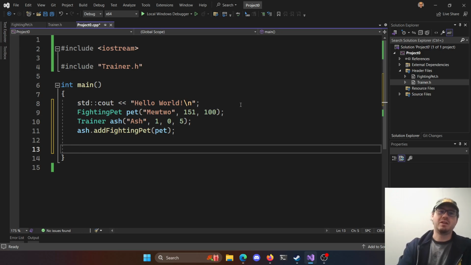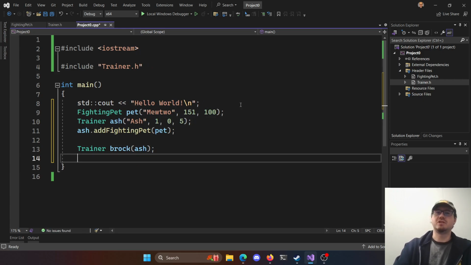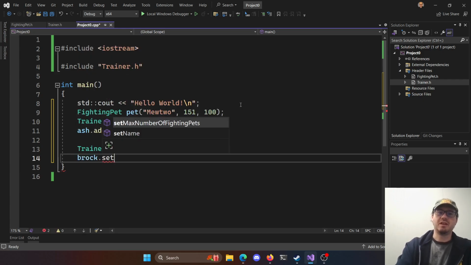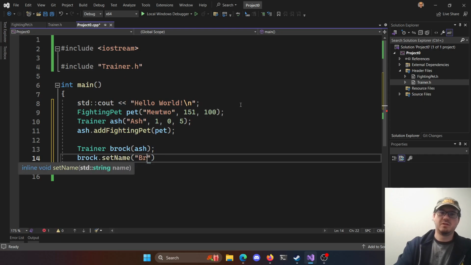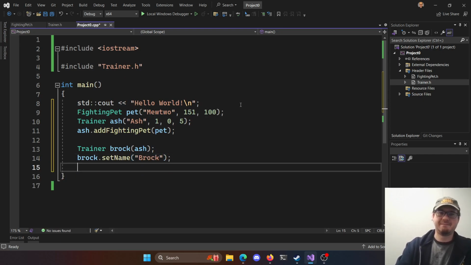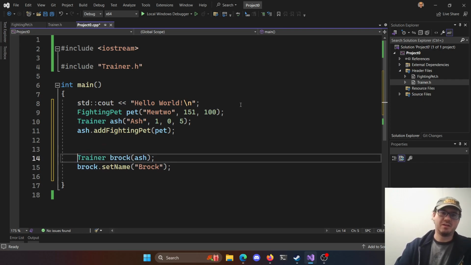So let's make another trainer. Oh, is it Brock? Right, and Brock should be a copy then of Ash for now, which is silly, but we can go change his name later. Brock.setName, Brock. Now he should have Mewtwo as well, and we should be able to add to his list and not change Ash's list. Right, if we do this, so let's give him a pet.